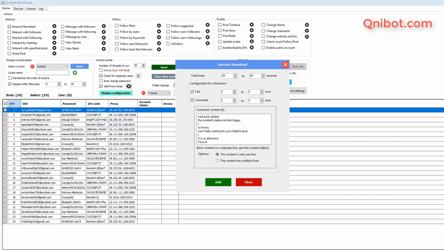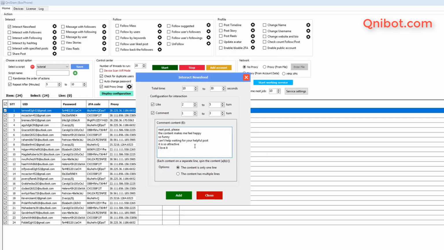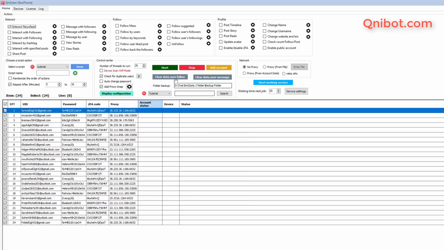Moreover, you can use spin tax format to enter content here. For example, if I import content like this, the bot will comment, "We like it, we love it, you are so charming, and you are so beautiful." In this case, you do not need to select any options in the Option section here. After setting up these sections, you click Add. Next, you can click on the Start button here to run the software.